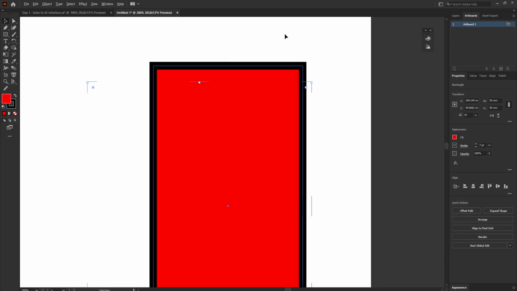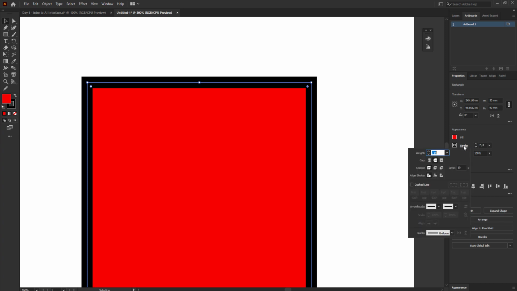This is the current. I'll go back to my stroke, and then it's currently on butt cap. I change it to what? Round cap. Do you see any difference? No difference. If I go to the next one called what? Projecting cap. Do you see any difference? All right. So now that's under what? Caps.